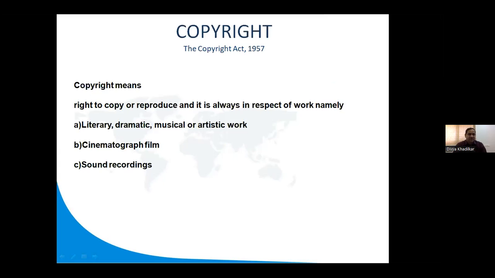So what copyright means: a right to copy or reproduce, and it is always in respect of work, namely either a literary work, a dramatic work, a musical work, or an artistic work. It would extend to cinematograph film, and also to sound recordings. So anything which you have done by putting in your skill and labor is subject to copyright, which is broadly divided into A, B, and C. That is, literary, dramatic, musical, or artistic work A; cinematograph film B; and sound recording C. So if any work is created by any person, he has a right to file a copyright application in his own name.